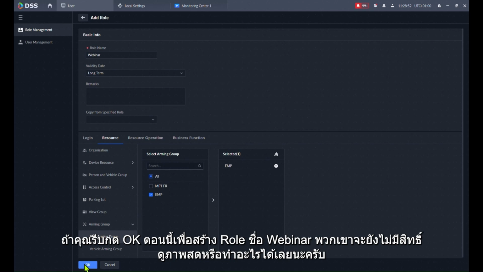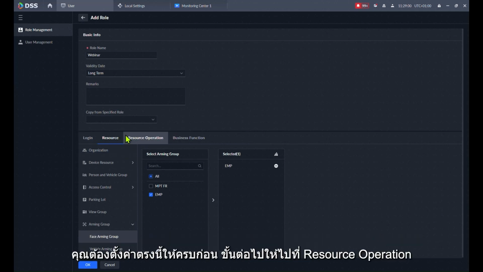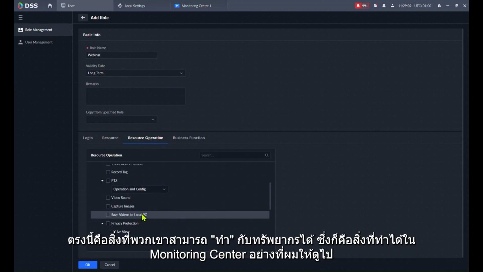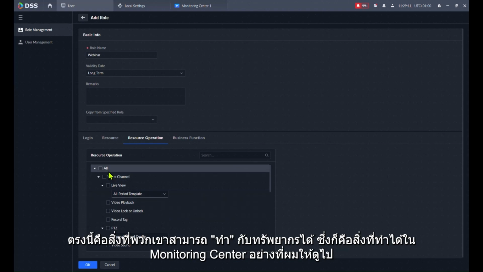If you just click okay right now and create this webinar role, they actually have no access to view live video or anything. So you need to finish all this setup over here. The next step, we go to resource operation. This is what they can do with the resources, the things you can do in the monitoring center, as I showed you.